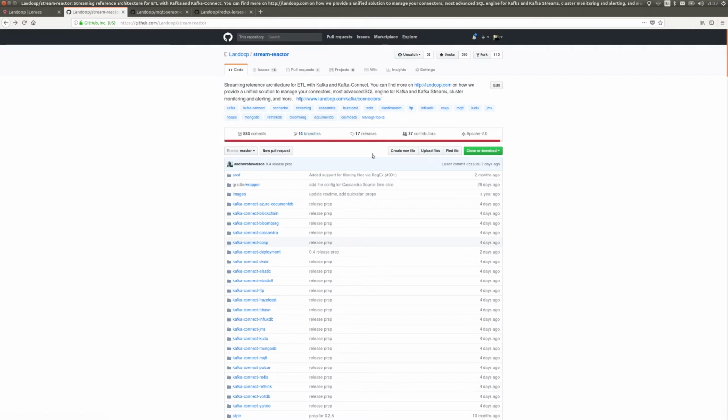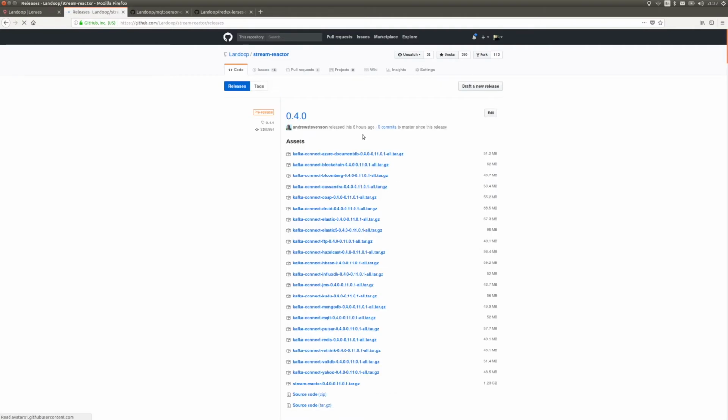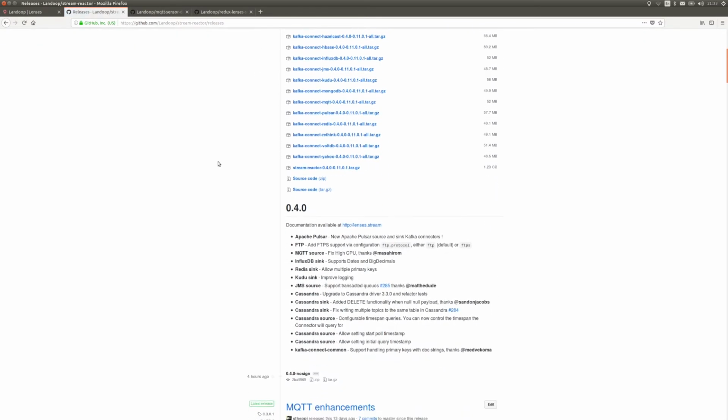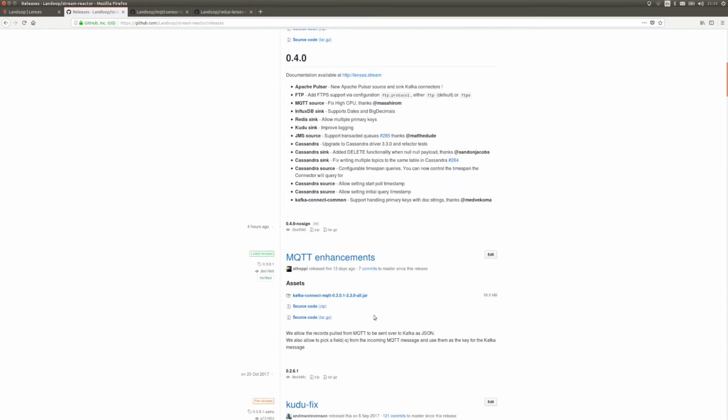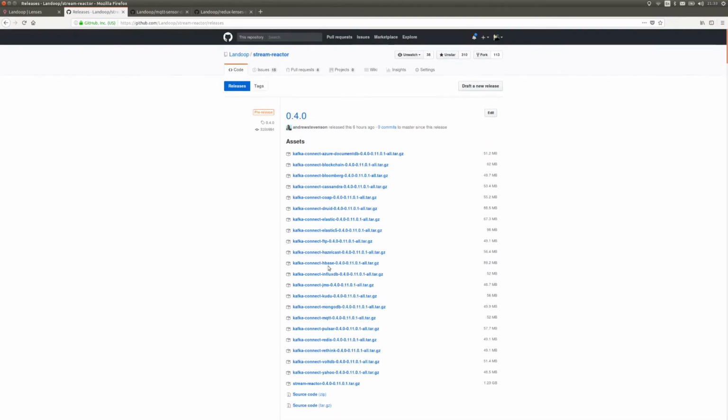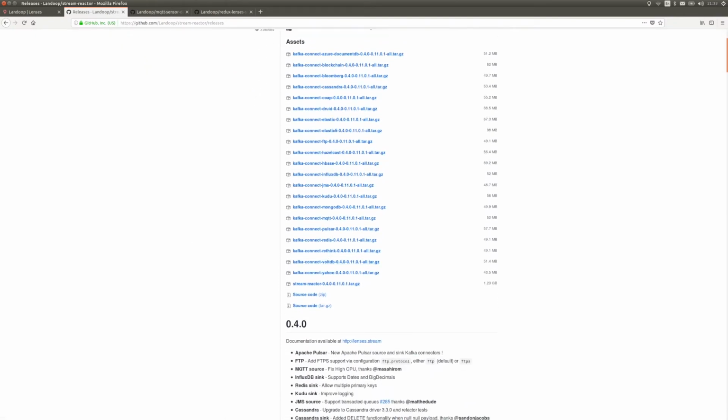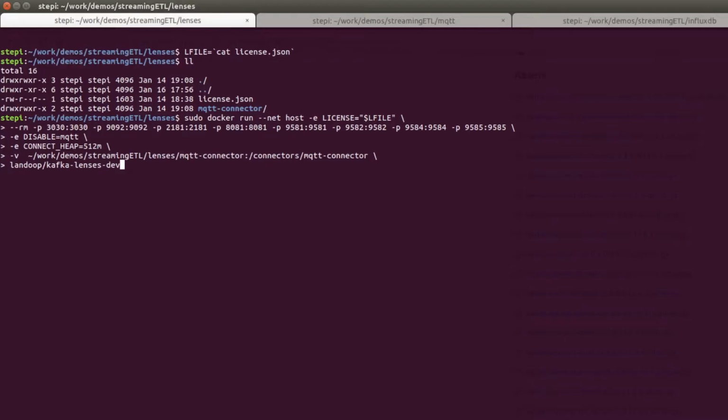So going back to the MQTT, to use a newer version of the code, you could either use the jar that I'm selecting here, or pick it up from the release. Either one is good. The reason for using this newer version of the connector is that we now allow the MQTT incoming message to be streamed into Kafka by retaining, let's say, the sensor ID in the Kafka message. I'm going to run Lenses now.